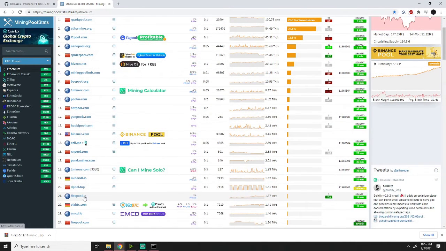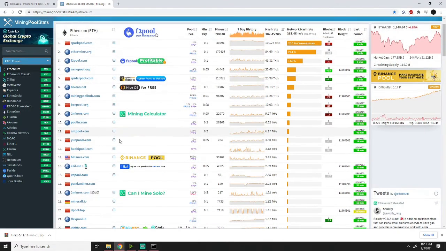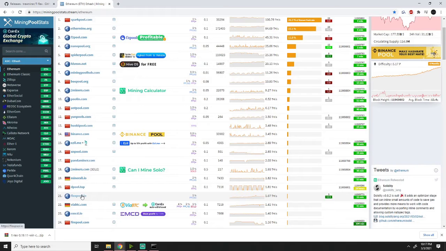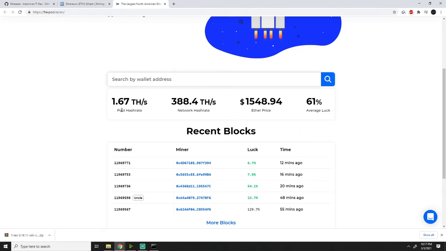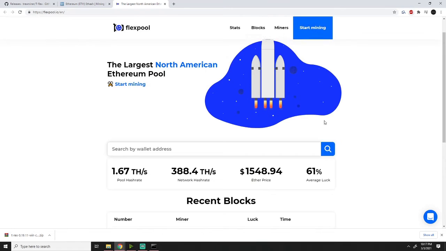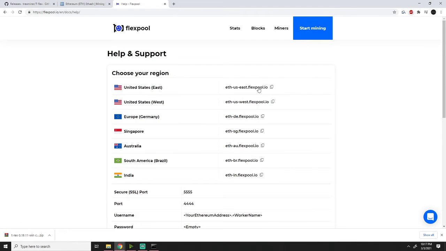Personally, I use FlexPool.io. It's kind of a medium dog. It's not huge, it's not small, but it's really been good for me. I've been using it for about 2 months, and overall, I'm very, very happy with it. So basically, you can select this. It'll redirect you to their page where you can see their pool hash, their network hash, their ether price, and their average luck, all that good stuff. So now you hit start mining, it takes you to this page.